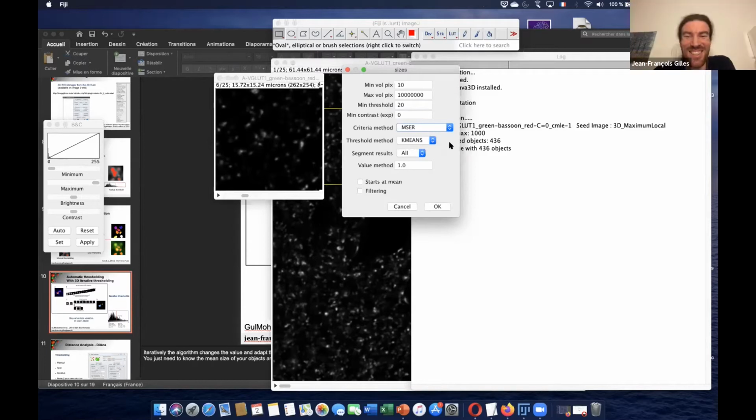Well, for me, you can use this one. If you know that you have a very round object, you can use something like elongation or compactness. It will try to compute the most compact or most round object. MSCR is a bit more generic. You can play with this, depending really on your object, on your image.